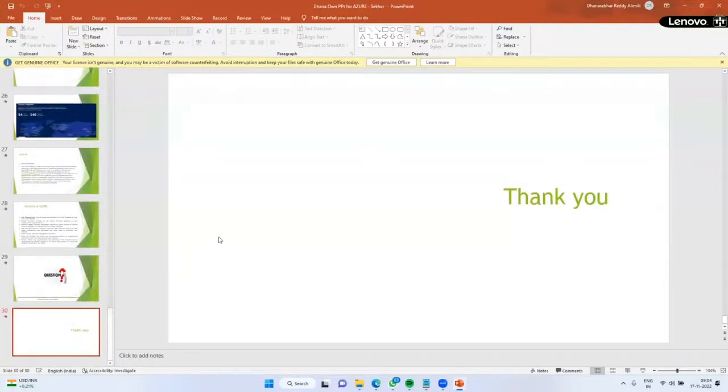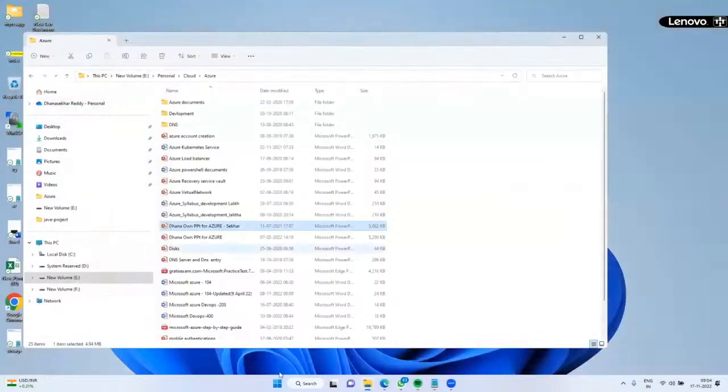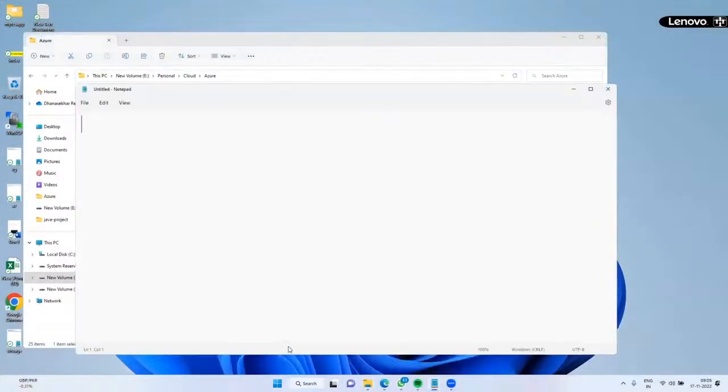In this course, I am going to cover two papers. Azure has a lot of papers, around 17 to 18, but the popular ones are admin, DevOps, developer, and architect. These four papers are important. I am going to teach Azure administration with DevOps. The administration paper is AZ-104, and the DevOps certification paper is AZ-400.